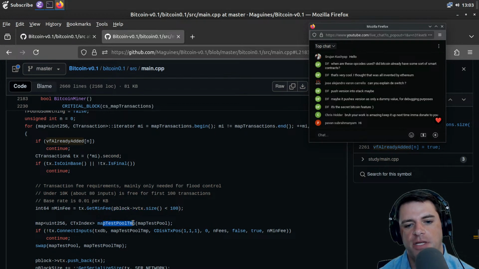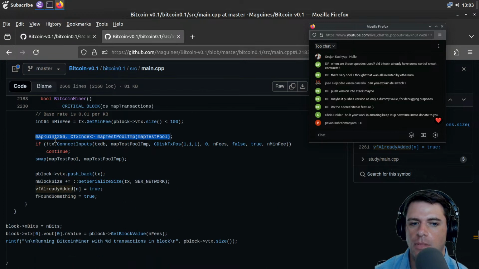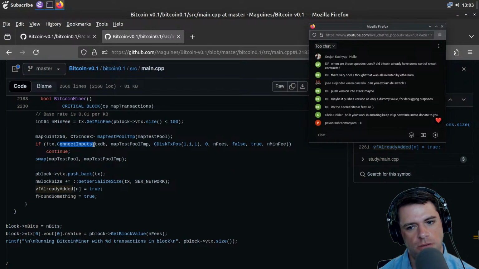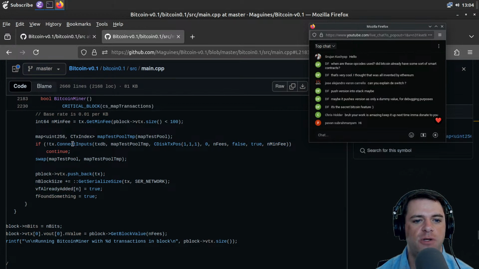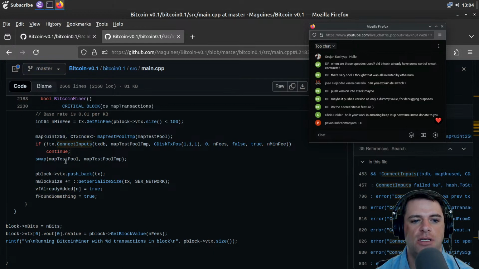And then we call it map test pool temp on map test pool. Or no, we don't call it. This is creating like a hash map. And if the transaction connect inputs, okay, so there's some connect inputs function on the transaction that you pass in the transaction database, the map test pool temp, the C disk position, I guess the place on your disk where the transaction lives, whatever 0 is, the fees, whatever false and true are in the minimum fee. And that's going to, I guess, try to connect inputs. And if we can't connect inputs, then we continue.